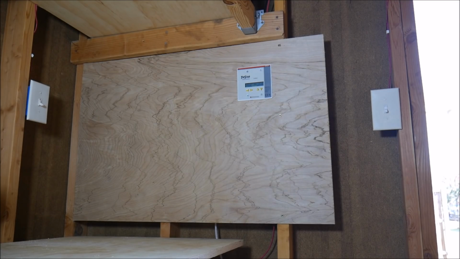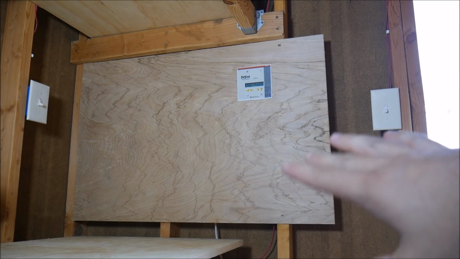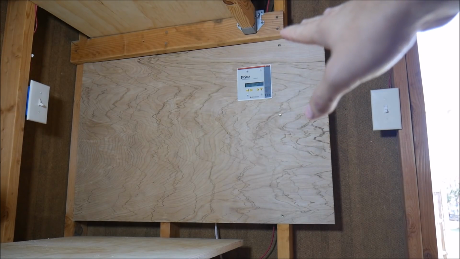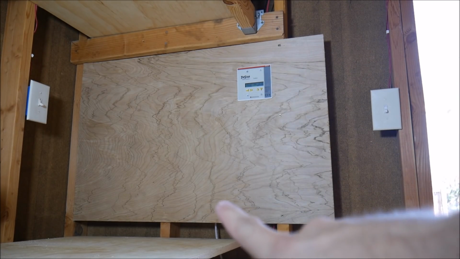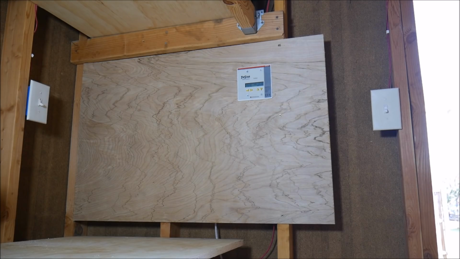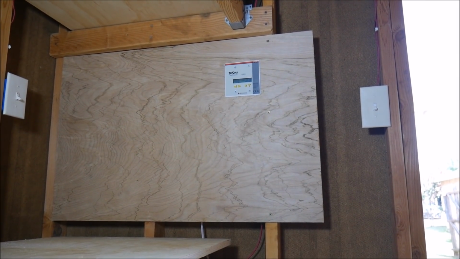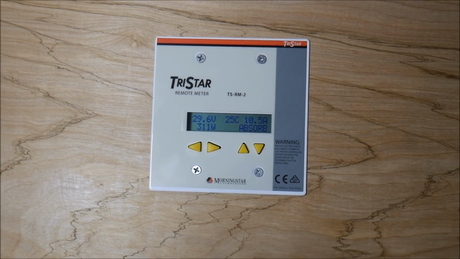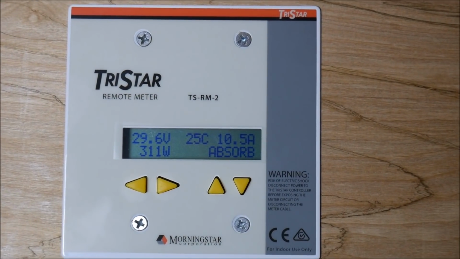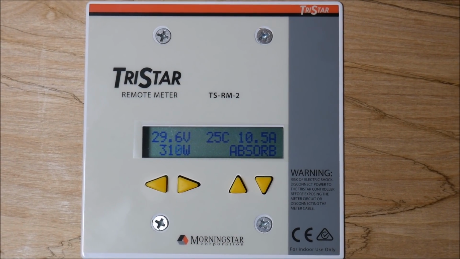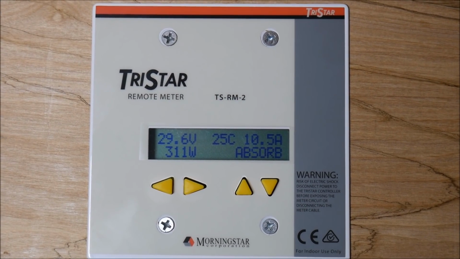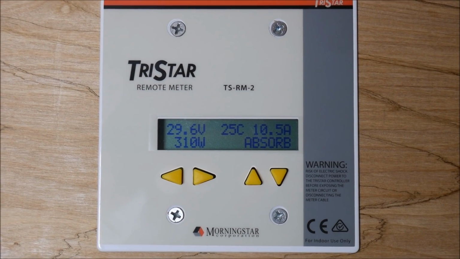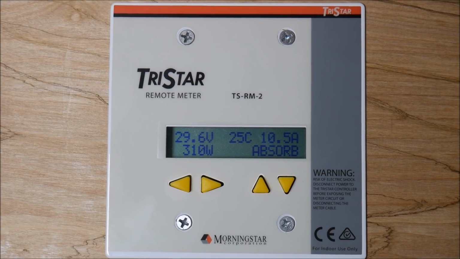All right, there we have it. The board is mounted, the hole is cut, the meter is flush mounted, the wire is run down to the charge controller, and everything's connected and it is working. So let's go ahead and see if we can zoom in on the meter a little bit. Okay, so here's what the meter looks like up close. As you can see, it gives you kind of a snapshot real time of what's going on with the charge controller. So this is going to be really cool.